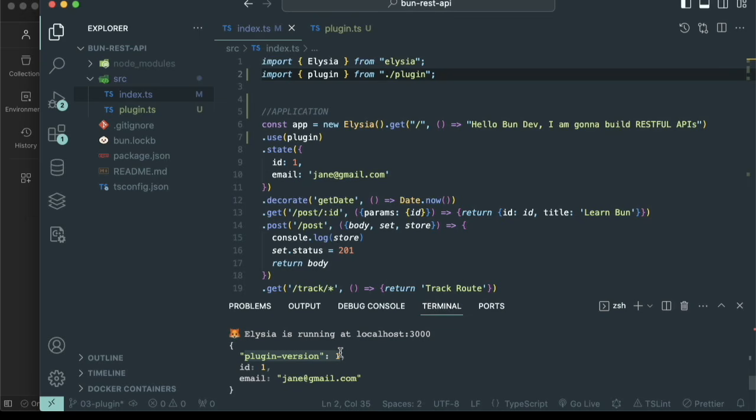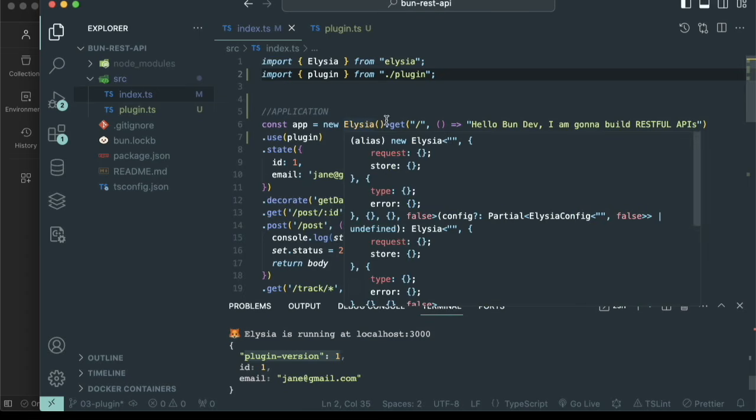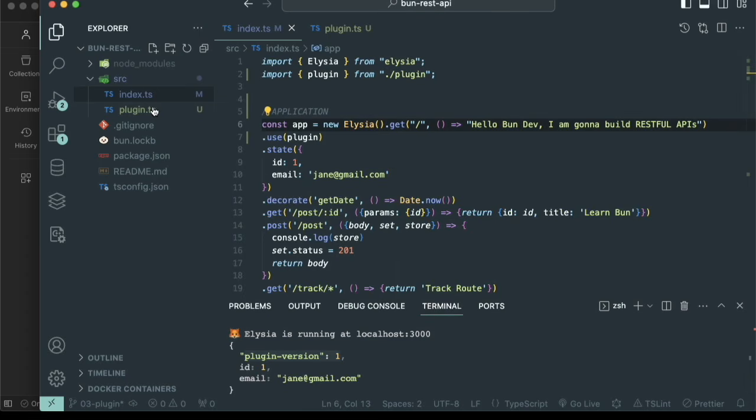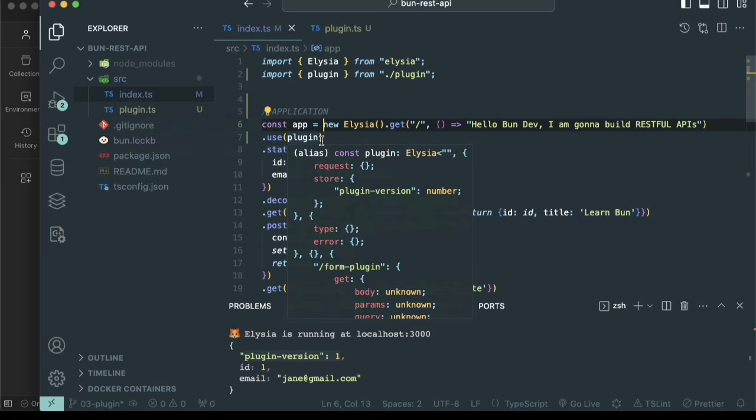That's a powerful concept. You can break your application into multiple components. Let's say you are building a Spotify clone. You can create a plugin for tracks, a plugin for artists, a plugin for users. You can divide your application into plugins.